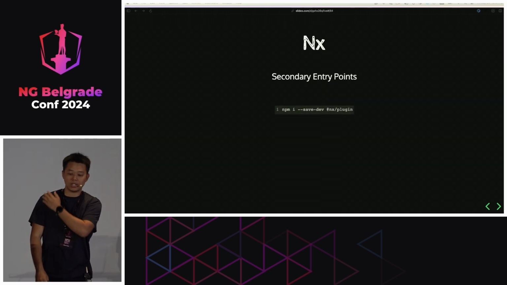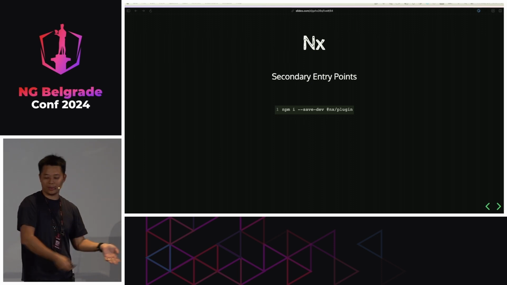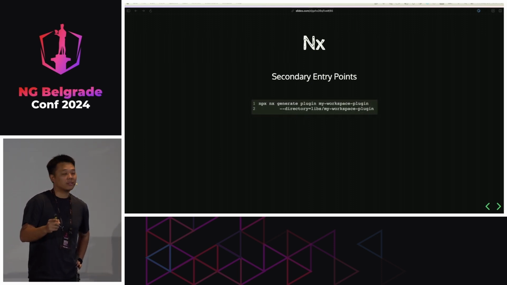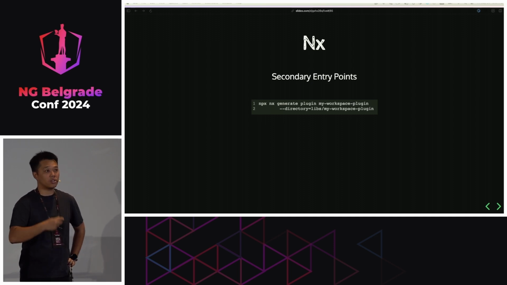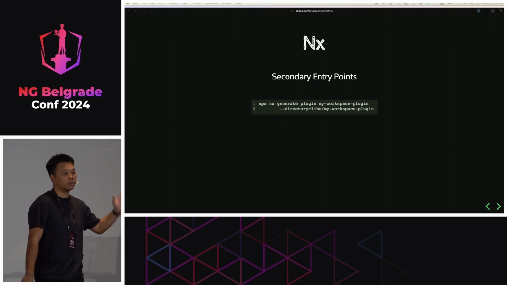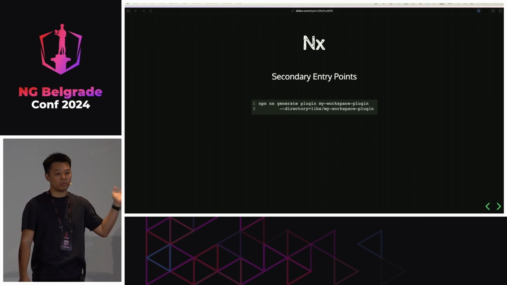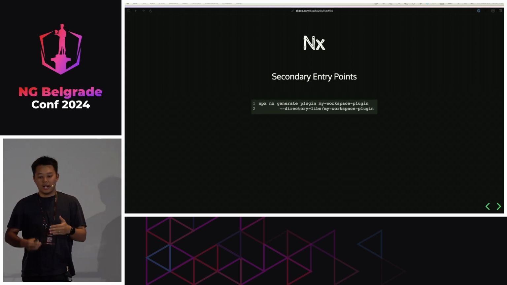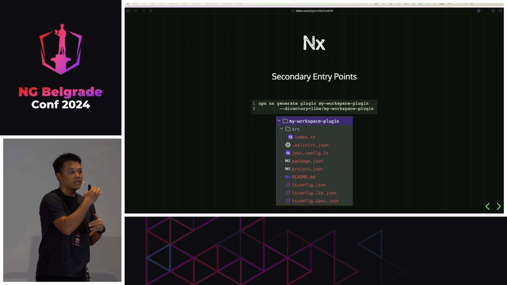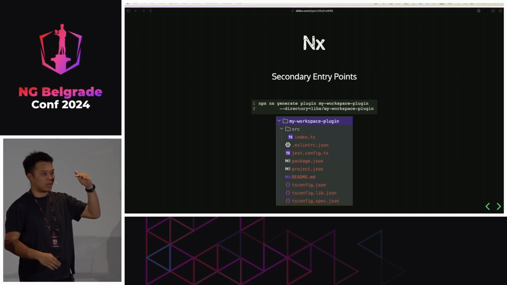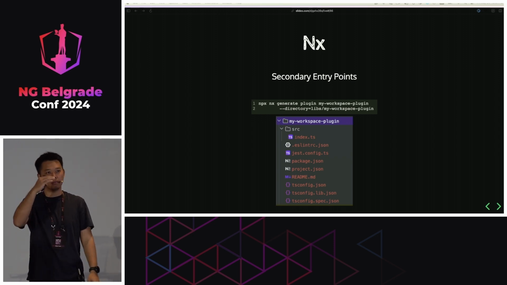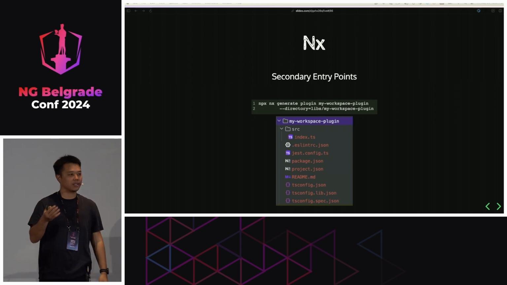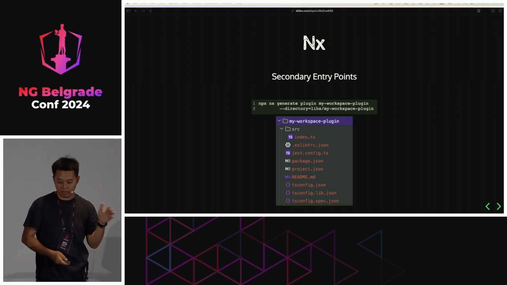So next, we just install the NX plugin. Wow, a lot of plugins. And this plugin has a generator to generate a new plugin for your workspace. So we can generate a new plugin. I call it my workspace plugin, and I put it in libs my workspace plugin. So now, on the directory level, my workspace plugin is on the same level as my library. They are all libraries from the NX perspective.